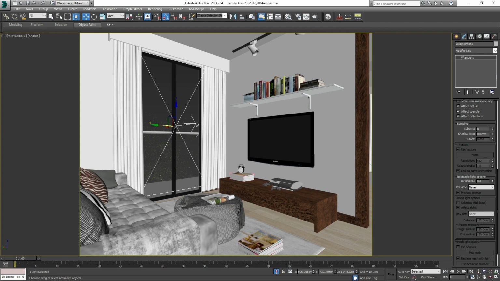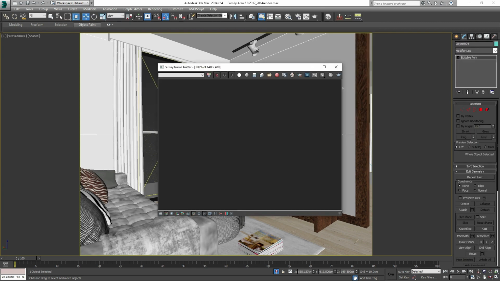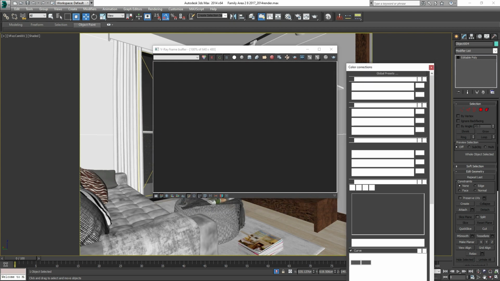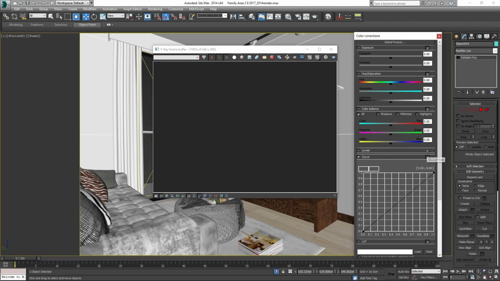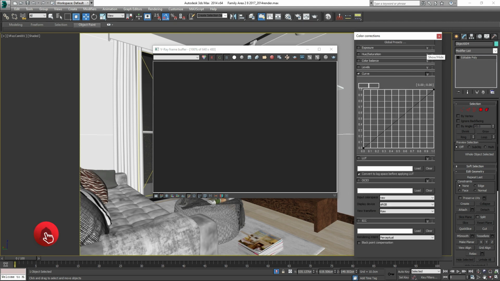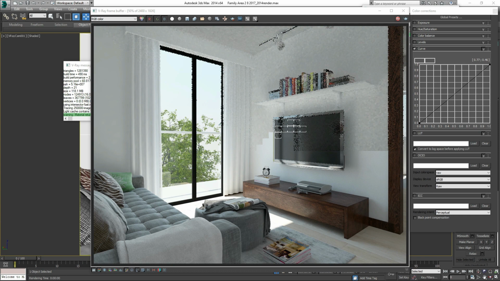So now we are ready to render this scene. Use the V-Ray frame buffer, so we can use the curve correction after we render, to improve the contrast and brightness of the scene. Okay, let's start to render. A few minutes later.